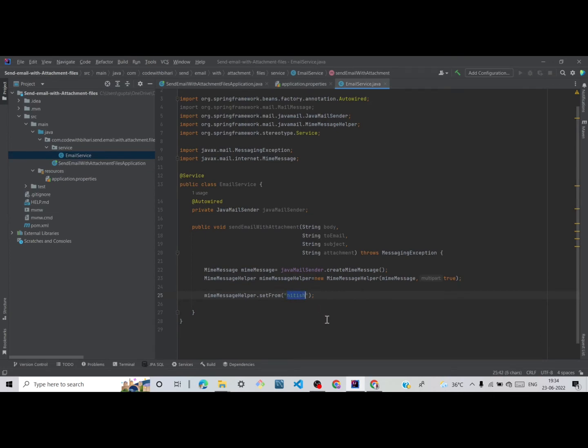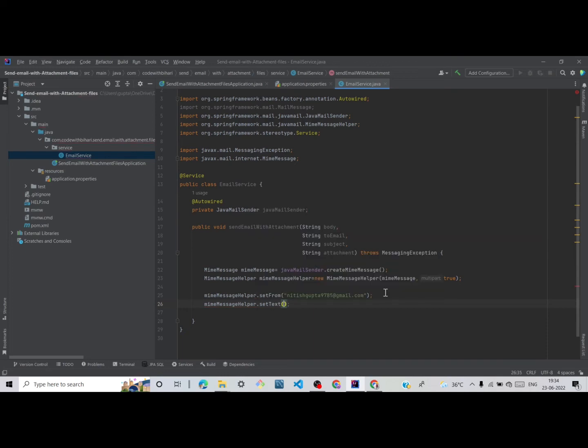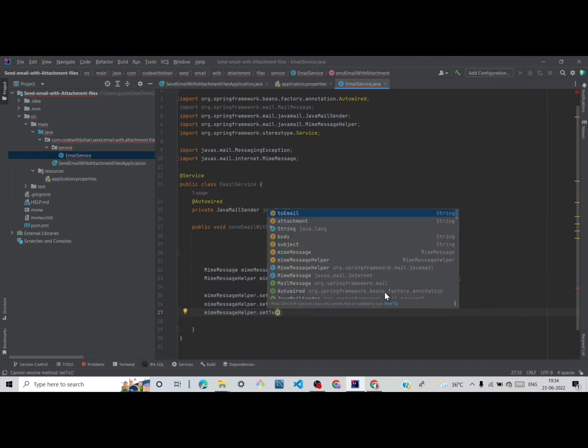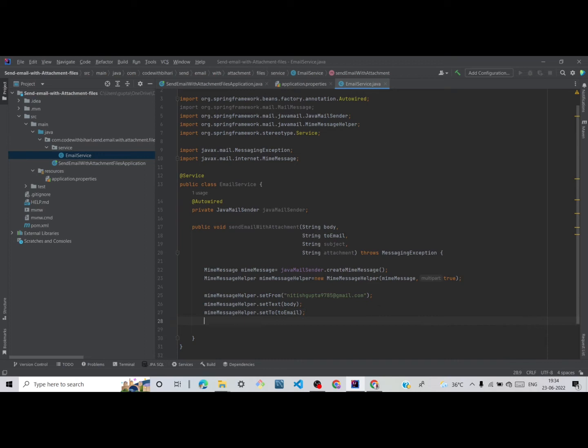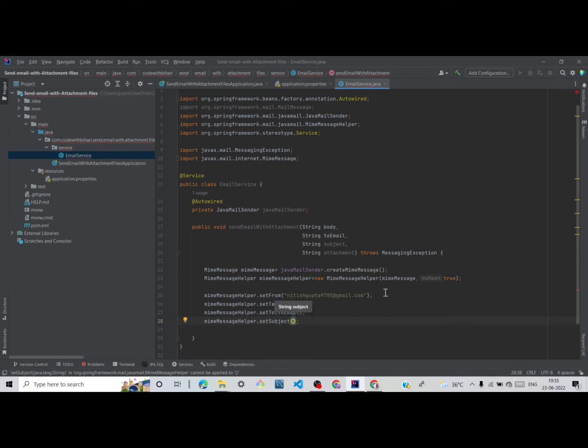And when we set from, we can use my message helper dot set text, given the body. Here we can take my message helper dot set to, given the to email, and we can also use my message helper dot set subject, which means the subject.